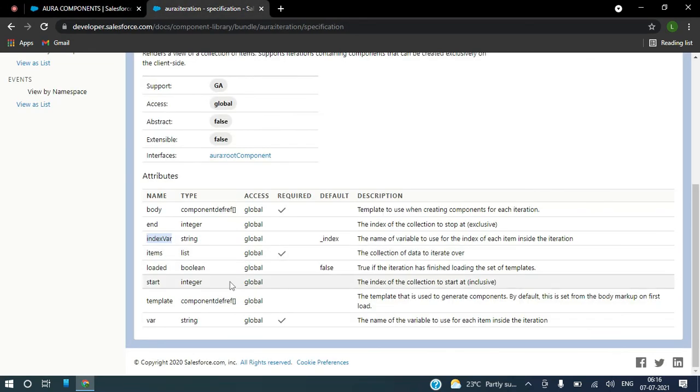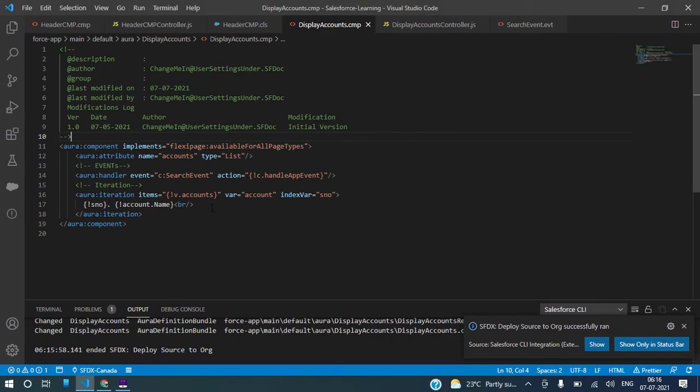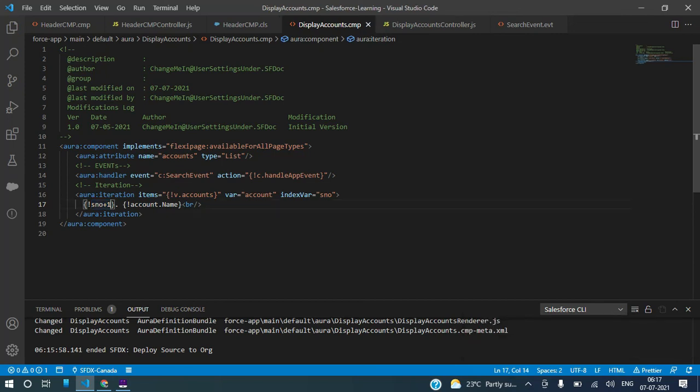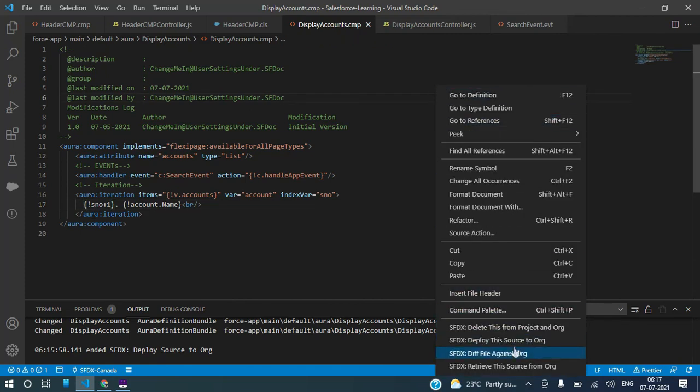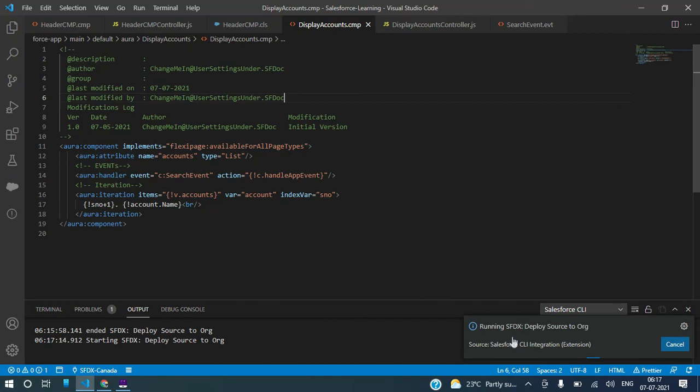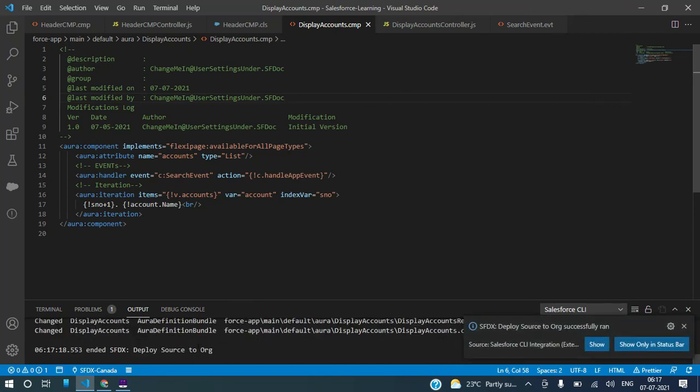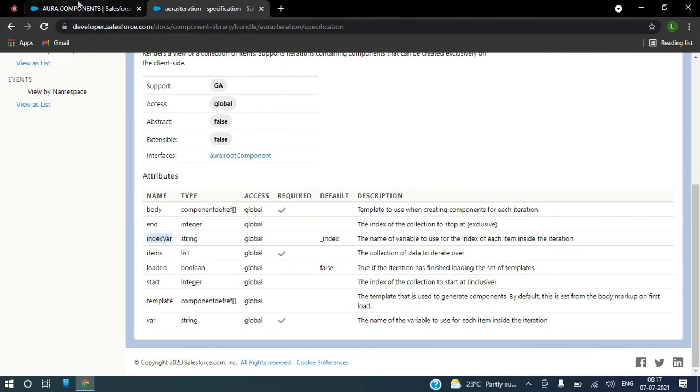Let's see if we have anything. Index of collection start at inclusive, and items loaded, ended, integer. Body component dot difference. So here we are not finding anything else, only this much. Let's go back and see what we can do. We can do plus 1. The arithmetic operations are possible directly if that is enabled, like if it is a number. So if I say plus 1, it will do the arithmetic operation, like addition, subtraction, multiplication, division and everything.